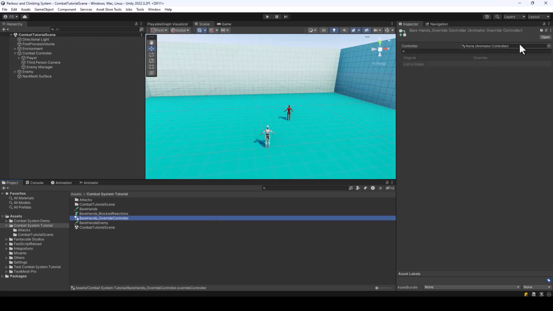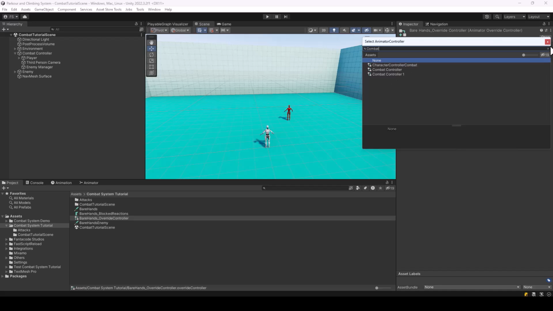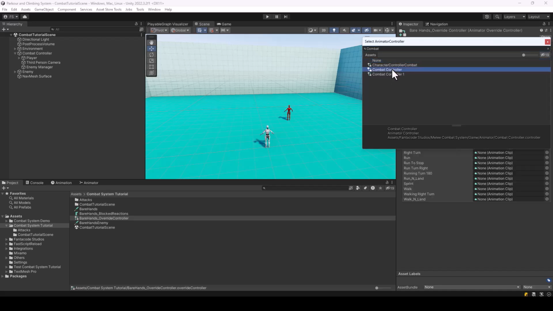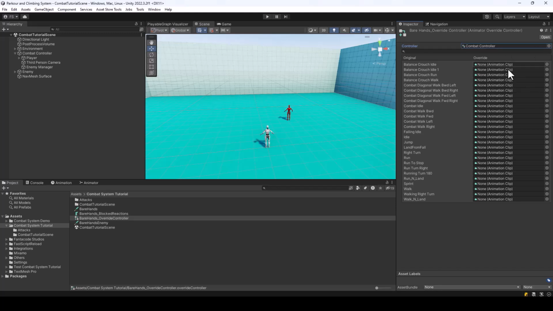Okay, and in here first we have to specify the animator controller that we want to override. Okay, so we know that the default animator controller is combat controller. So I'll choose that, and then from here we can override all the animations that we have in our combat controller. Okay, so this is most useful when you have different weapons like sword or axe, because you can't use normal walking and running animations with those weapons. Okay, but let's also change it for our hand-to-hand combat.